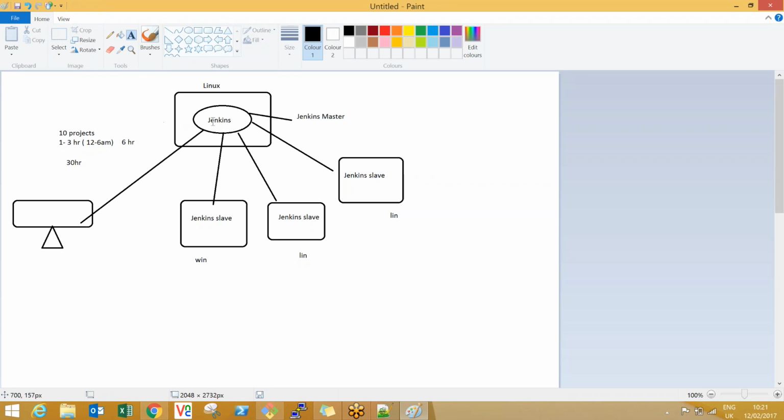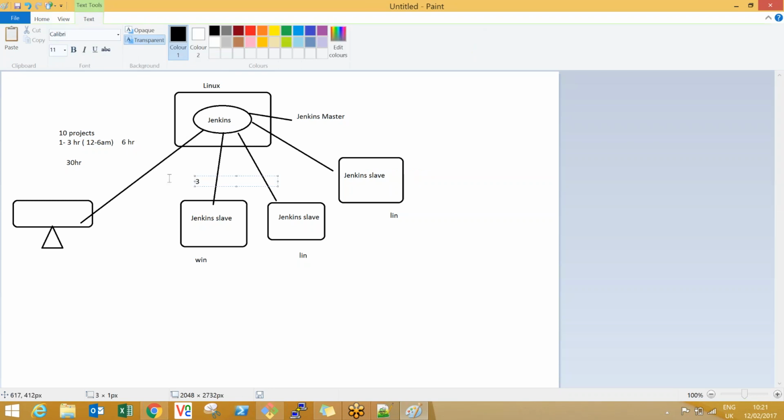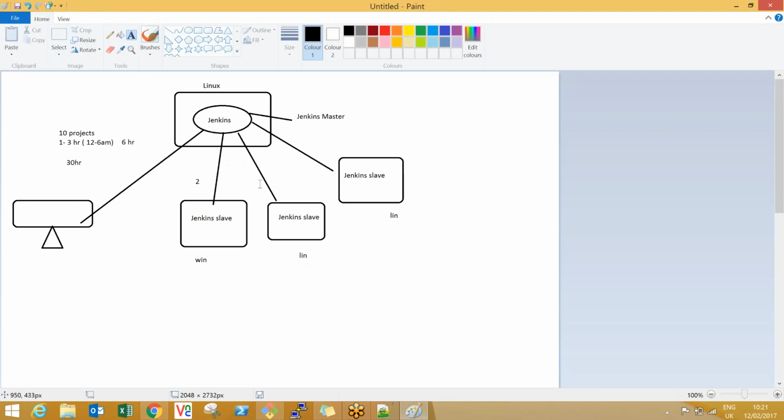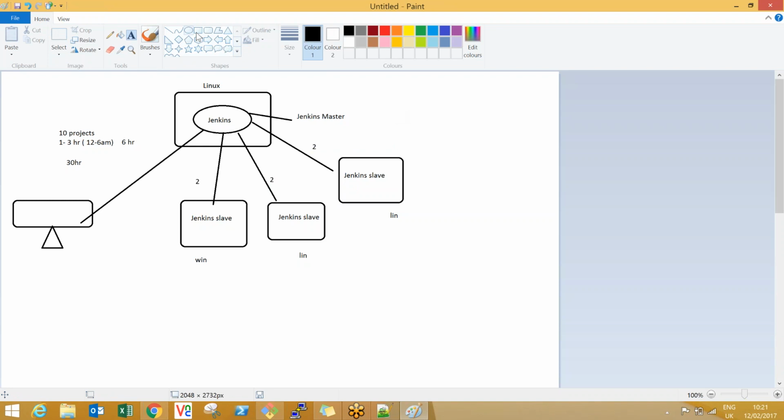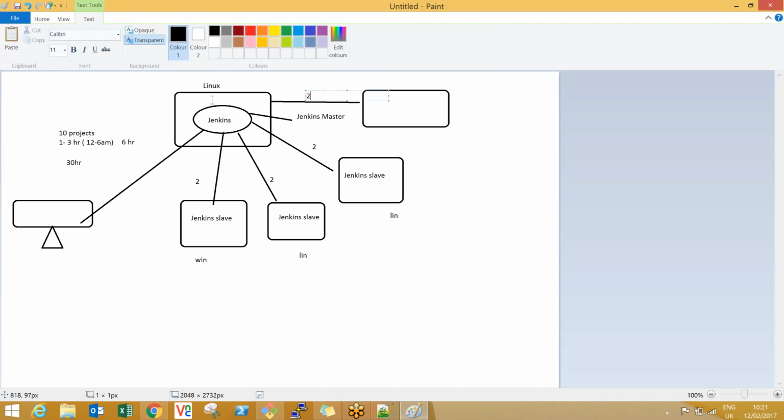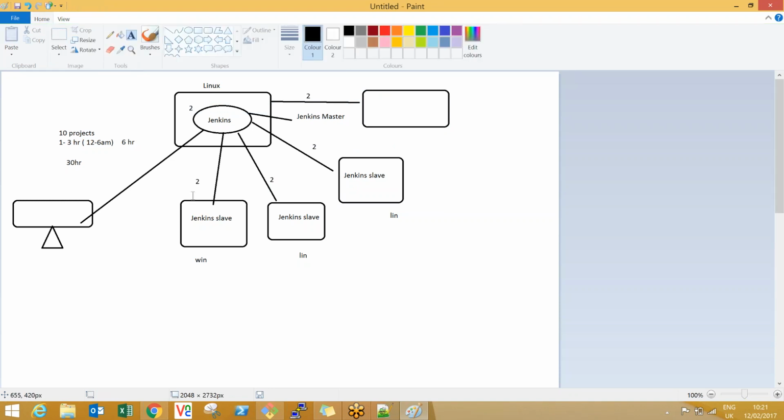Now in your Jenkins server, you configure it in such a way that 2 projects will go here, and the second 2 projects will go here, and another 2 projects will go here. Let me choose one more server, guys. Another 2 projects will go here, and another 2 projects will go here. Now why am I saying 2, guys?